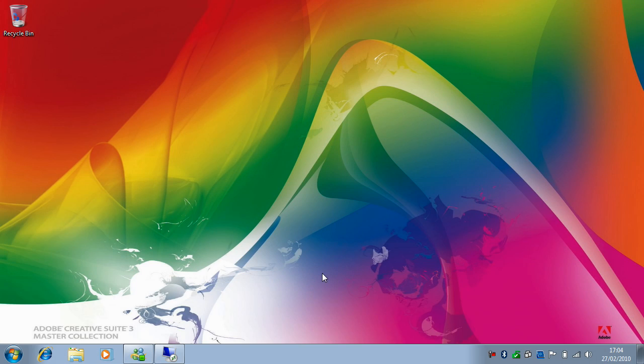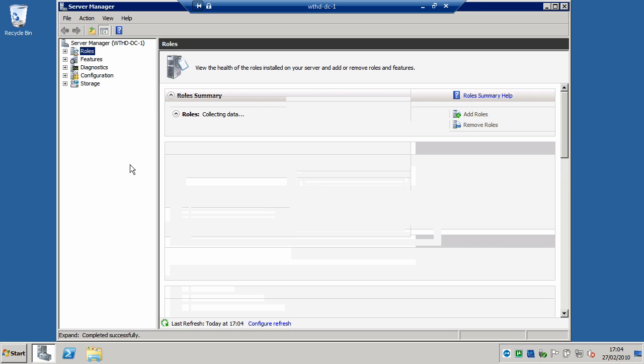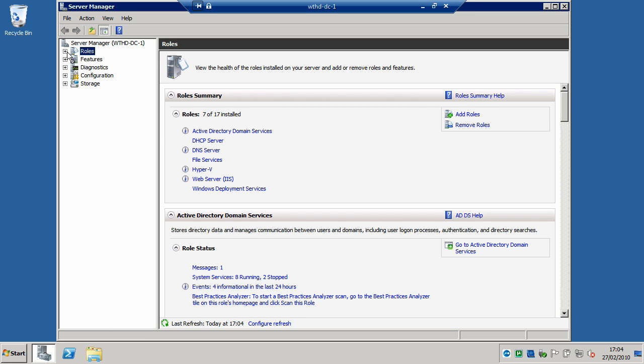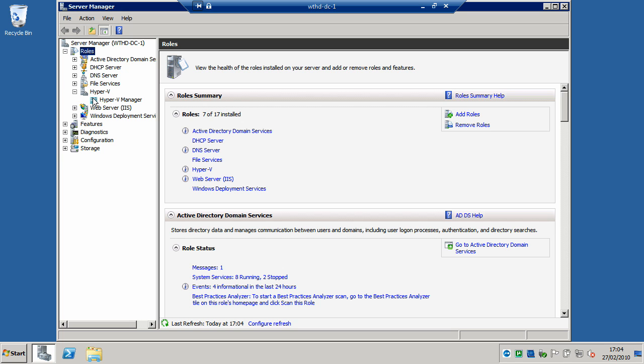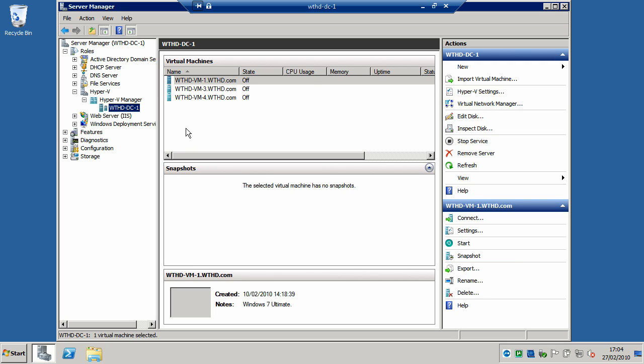Today we're going to look at using Hyper-V on Windows Server 2008 R2. So to do this, click on the Server Manager icon next to the Start menu, expand Roles, expand Hyper-V, click on the Hyper-V Manager, and here's the Hyper-V Manager.